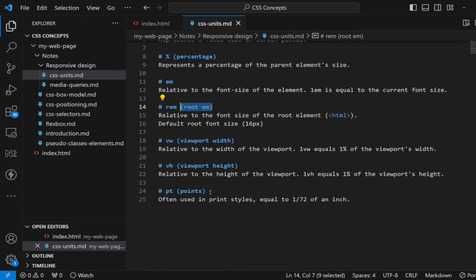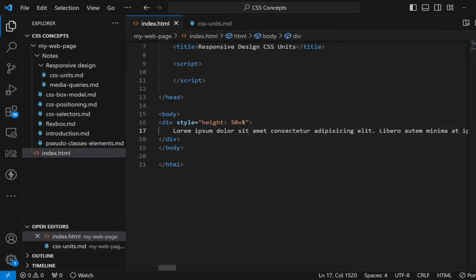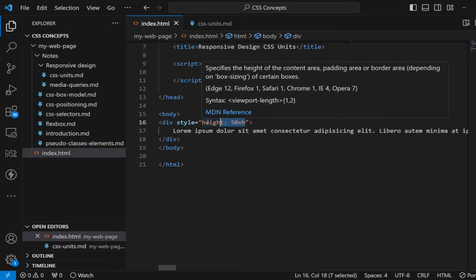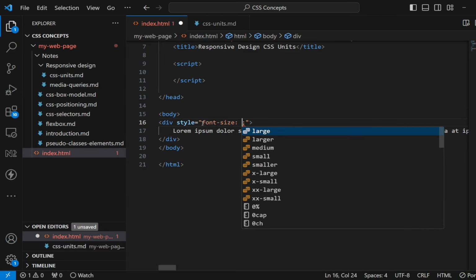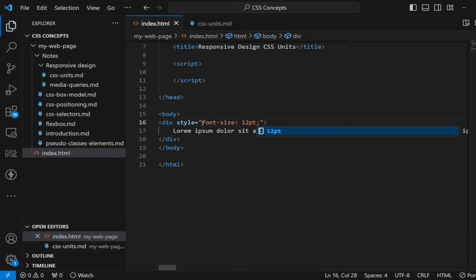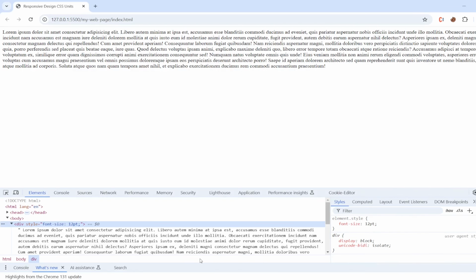Now let's move to PT, that is points. It is often used in print styles and it is equal to 1 by 72 of an inch. Okay. Let's see it with an example. Let's take font size as 12 pt, 12 points. Okay, let's save it, move to the browser. Okay, so this is 12 points, meaning 12 by 72 inch or 1 by 6 inch. This size is 1 by 6th of an inch.